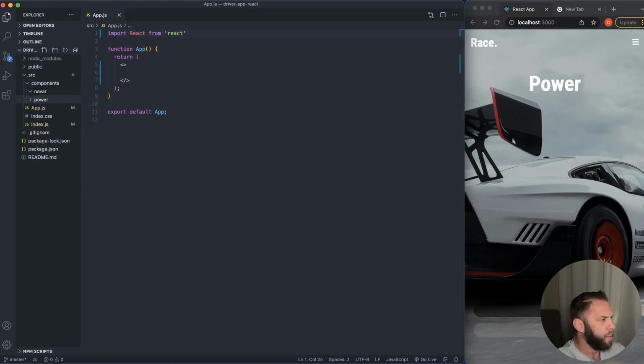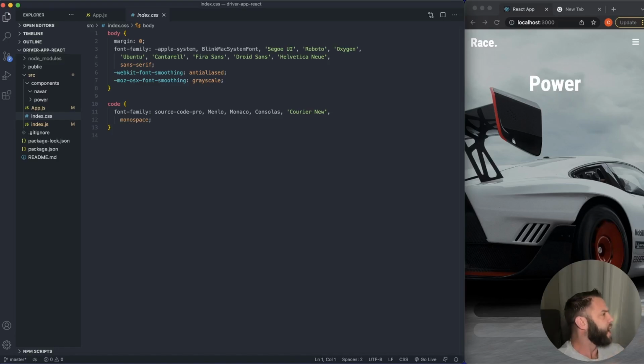Okay, so what I want to do first is get some styles over here from some global styles. I'm going to use the index.css. It's kind of like a global style sheet, just to make it a little bit easier to follow here.